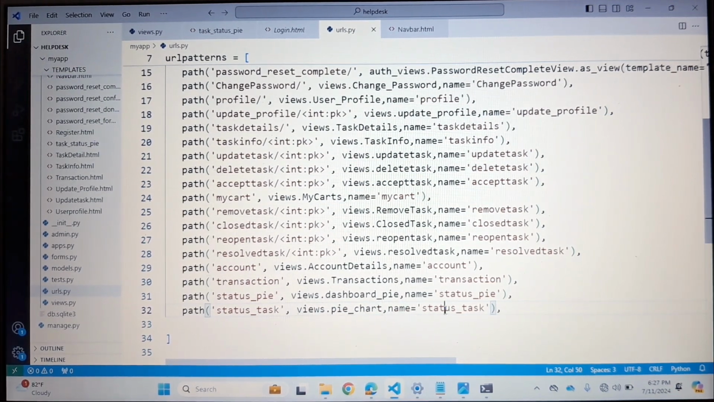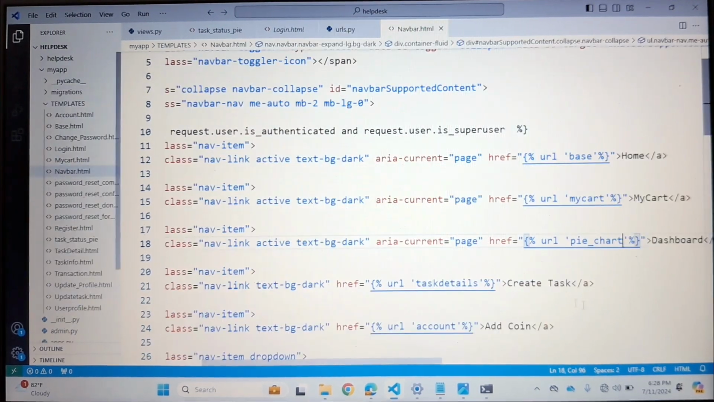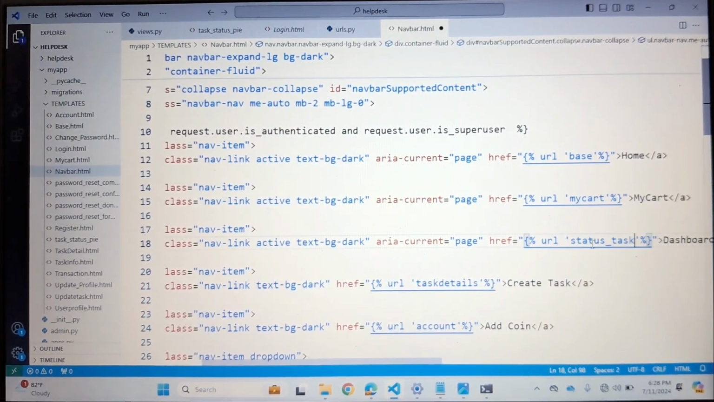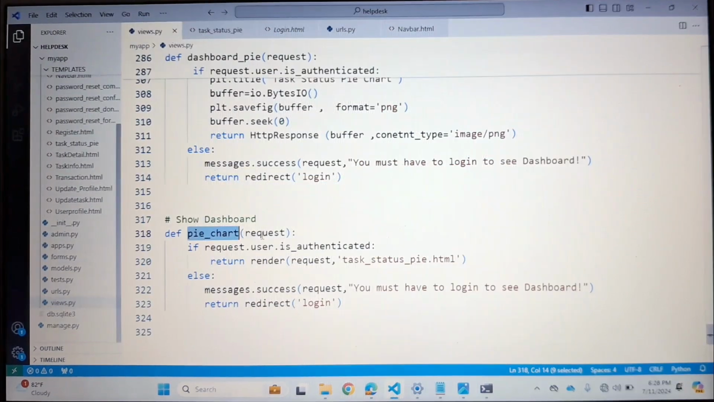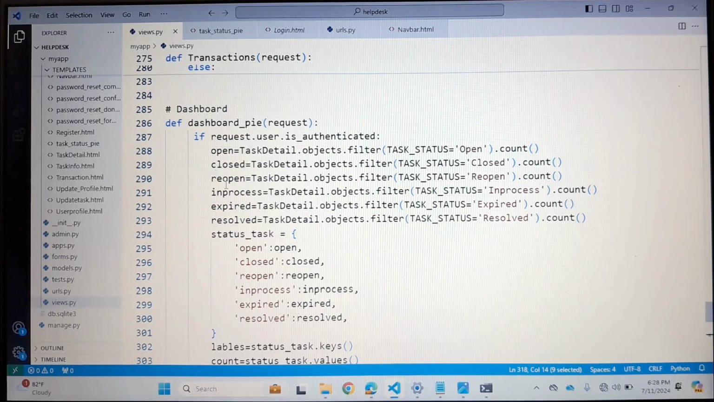And this name we have to link. Copy this one. Control S. Then come here. Then paste here. Okay. But if you remember, this task underscore status underscore pie page is still empty. We have not written any logic here. So as I told you, we have to give the address of that image, whatever we have generated here with the help of this logic.